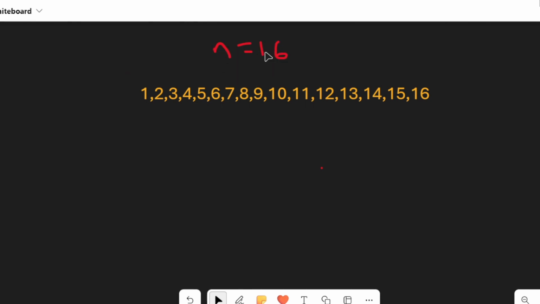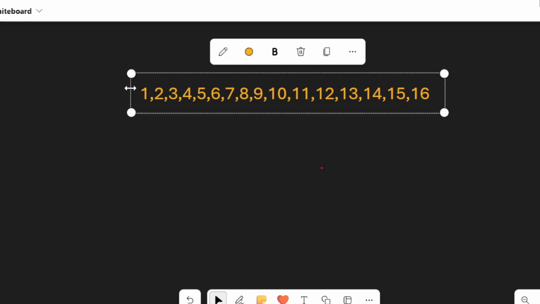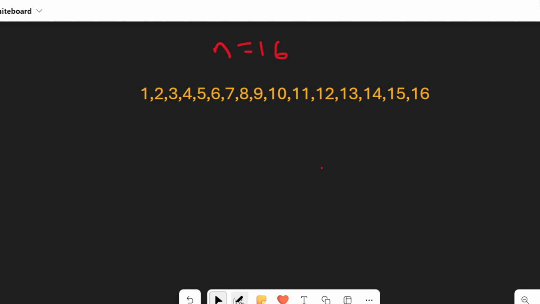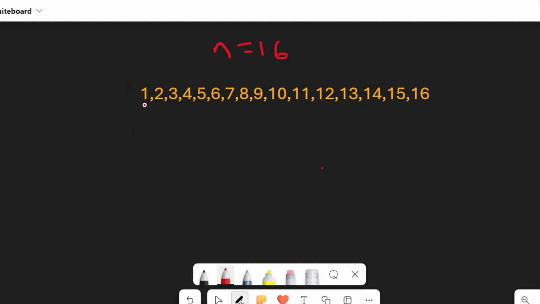Suppose we are given n equal to 16. In binary search, we take the range 1 to 16, and we have two pointers. Suppose the start pointer is at the 0th index and the end pointer is at index n minus 1, and we find the mid value. If mid into mid is greater than or equal to 16, we move the end pointer. If it is less than 16, we move the start pointer. And if it is equal to 16, we return the mid value.